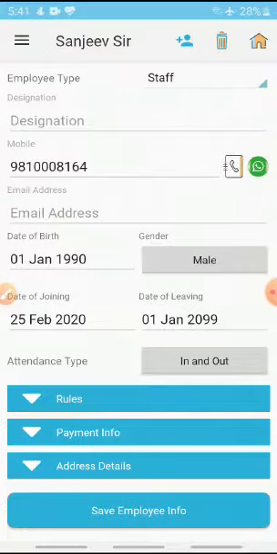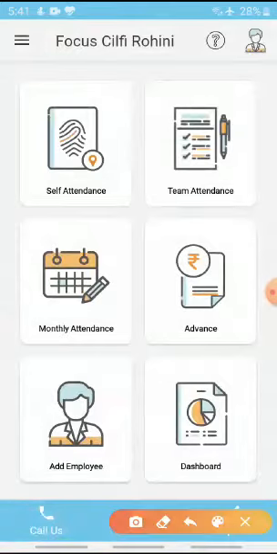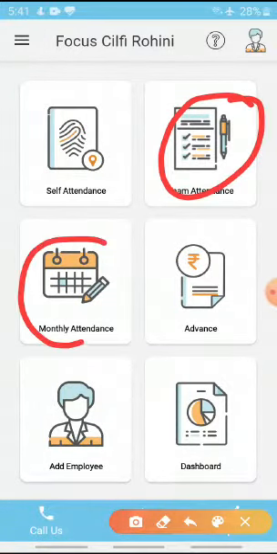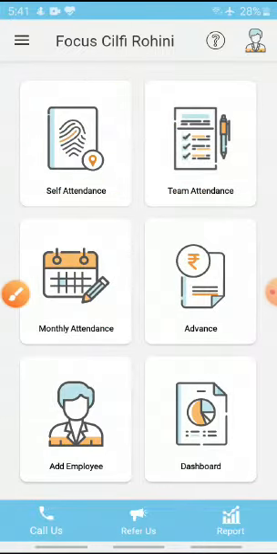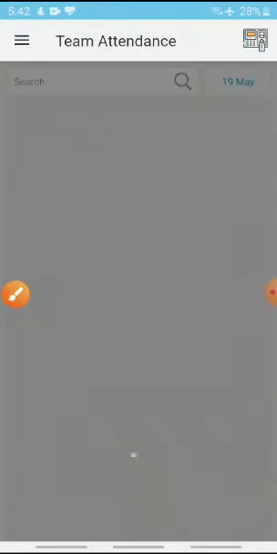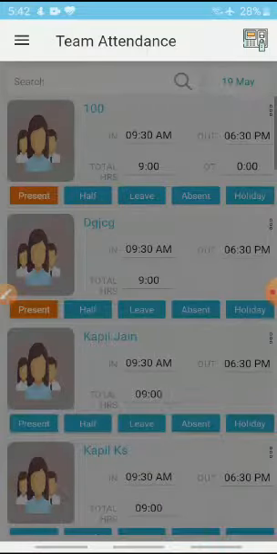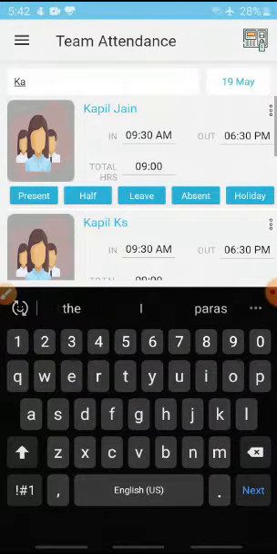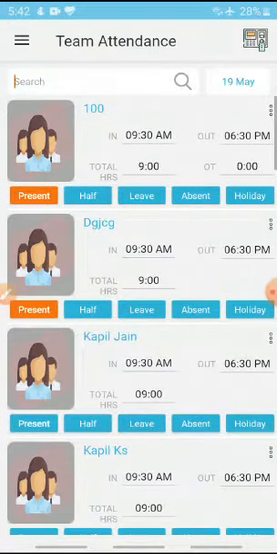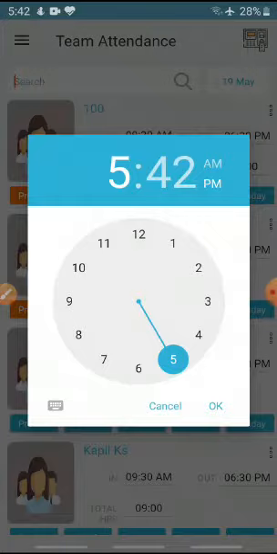There are 4 ways to mark attendance of any employee: team attendance, monthly attendance, punch attendance from the menu, and self attendance. In team attendance, you will see the complete list of all employees. You can search any employee by name. If you want to mark attendance, then click on in time, then a clock will open and set the in time of the employee, same for out time.